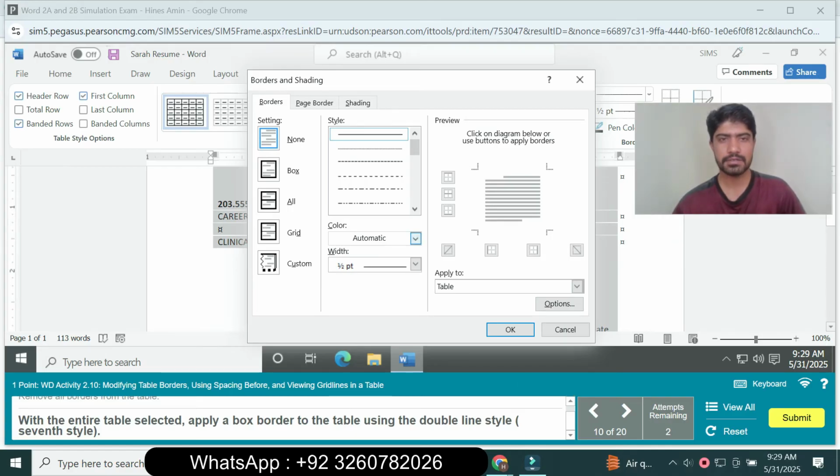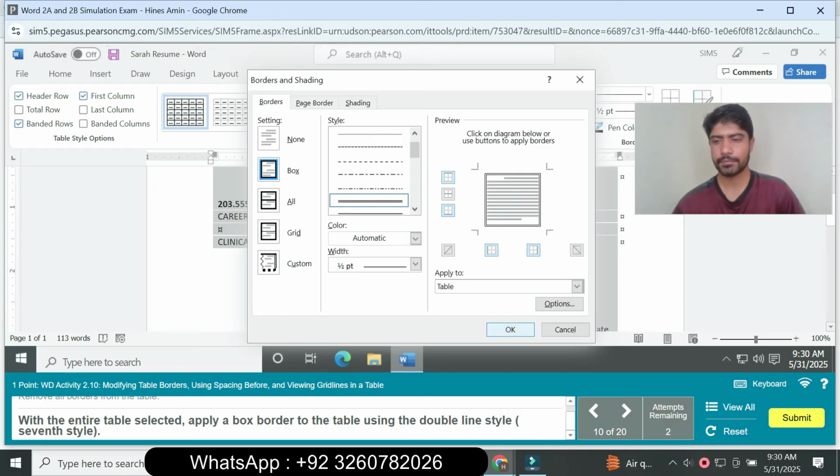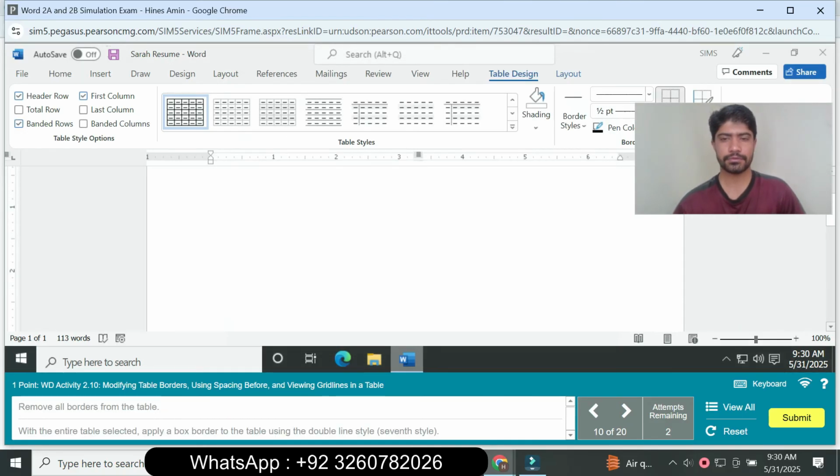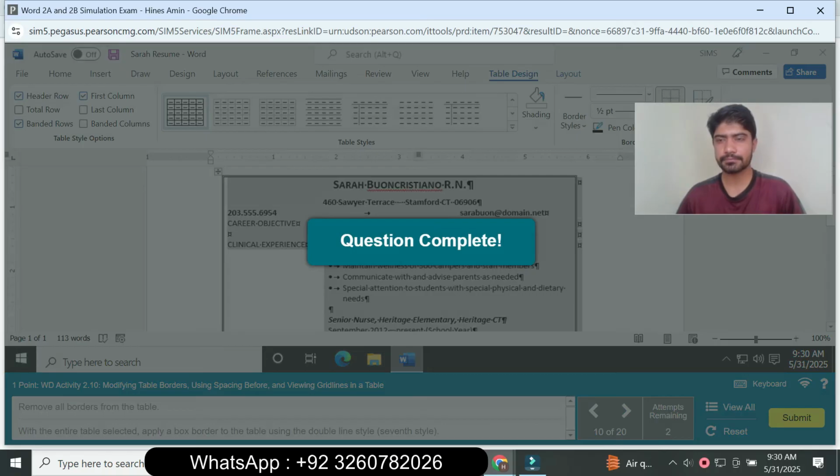Apply the box border. So go to the borders, click Box, and apply it to the table using the double line style, the 7th style. Count the styles: 1, 2, 3, 4, 5, 6 and 7, and click OK. So question number 10 is complete.